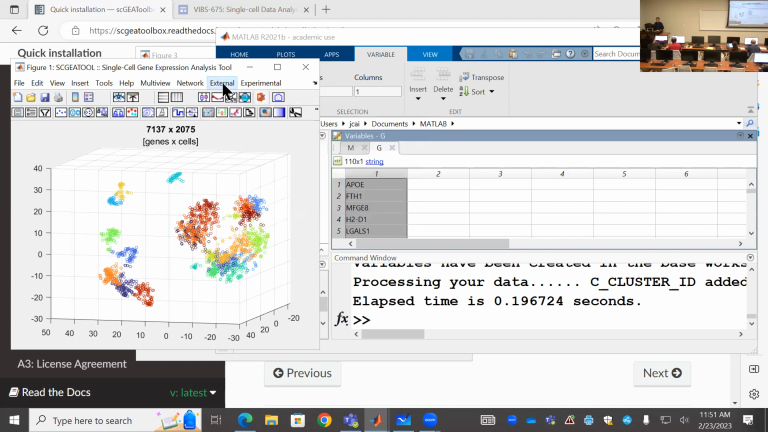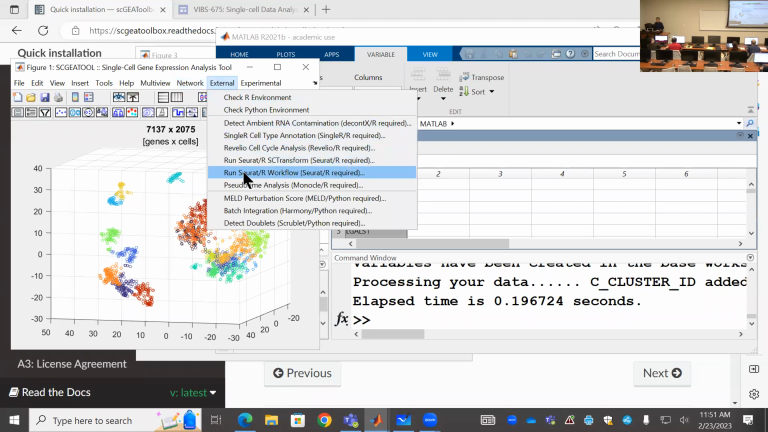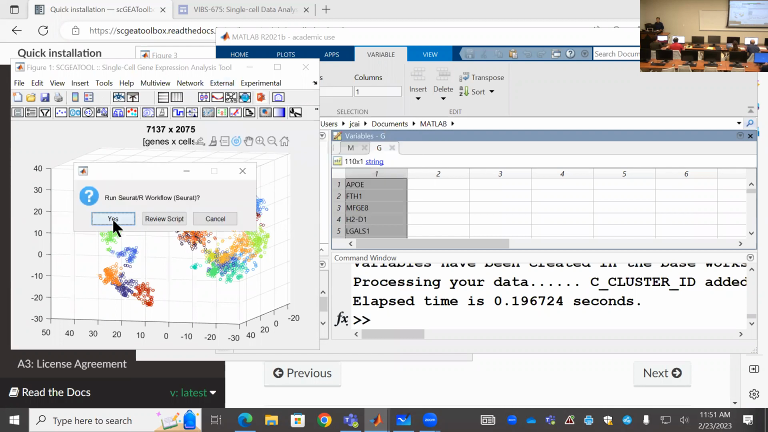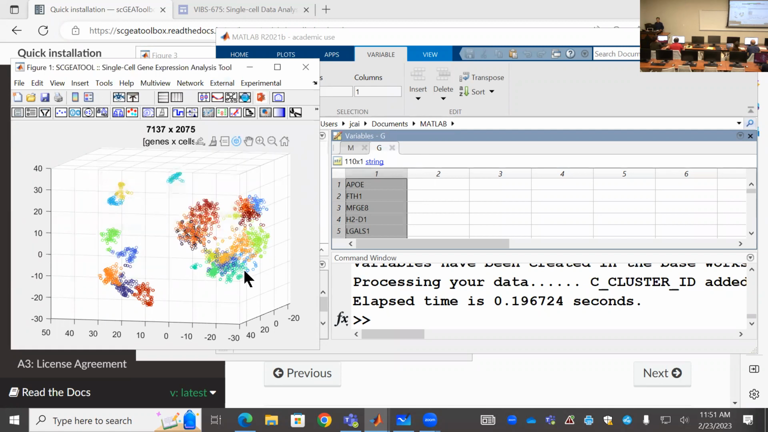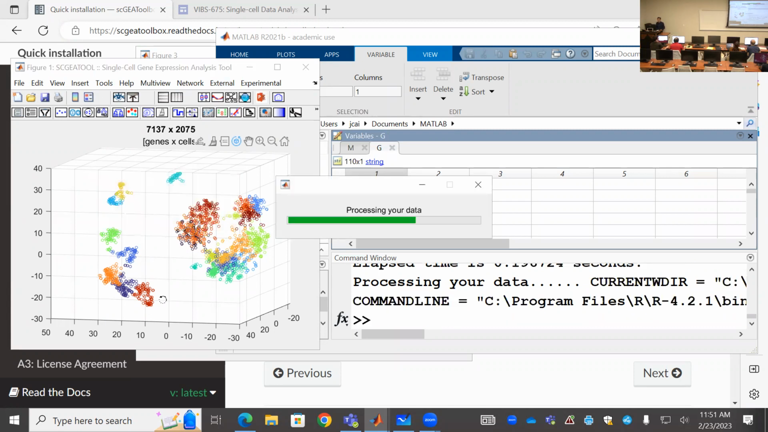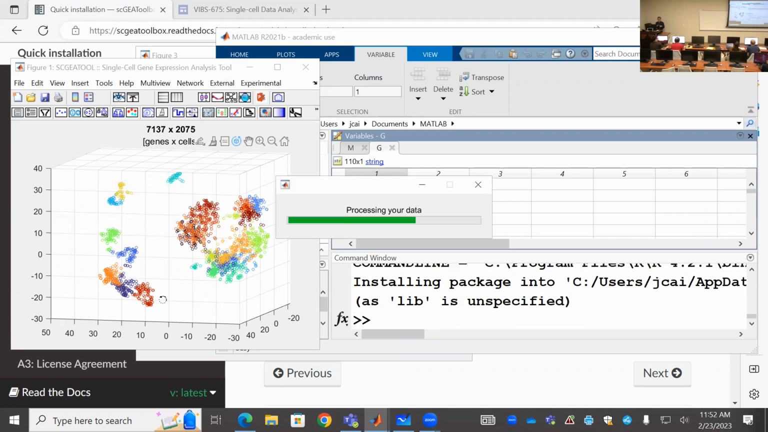Oh, by the way, last week I told you we can run R packages from here. So if you want to give it a try, in the external menu here, there is run R Seurat workflow. You can give it a try and see whether your computer setup is working. You can just click this, and then you can look at the scripts that are written in R and just run it. You can run this on the raw data.